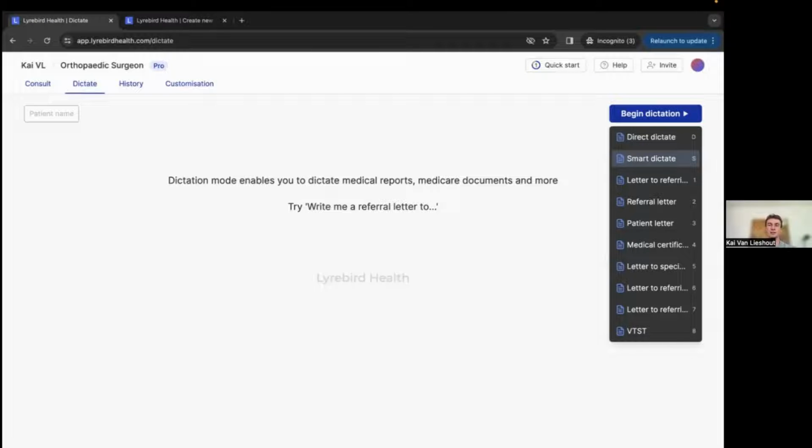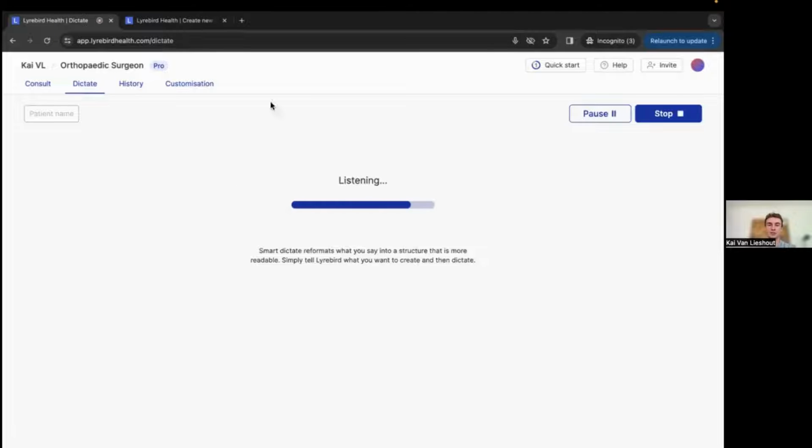And so smart dictate is more like dictating to an assistant. So that will not just transcribe what you say word for word. It is actually like talking to a junior medical officer and saying, hey, I want you to write me a document for this patient. And then you can be super vague and kind of incoherent almost with your words, which I've been told is great to use at the end of a very long shift. So let's just do an example here.